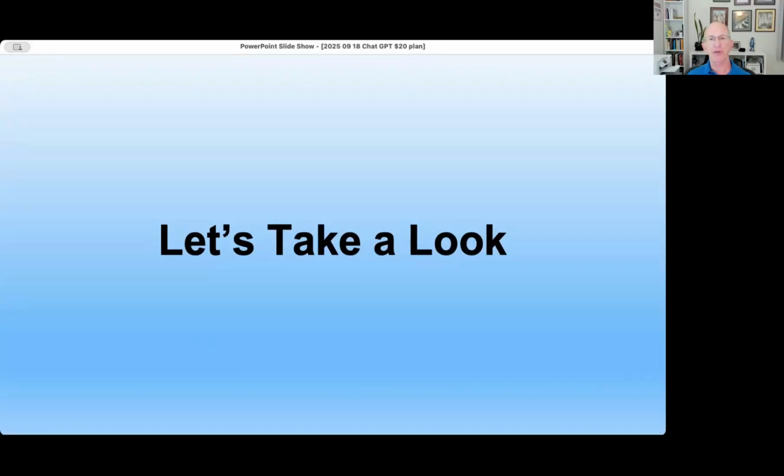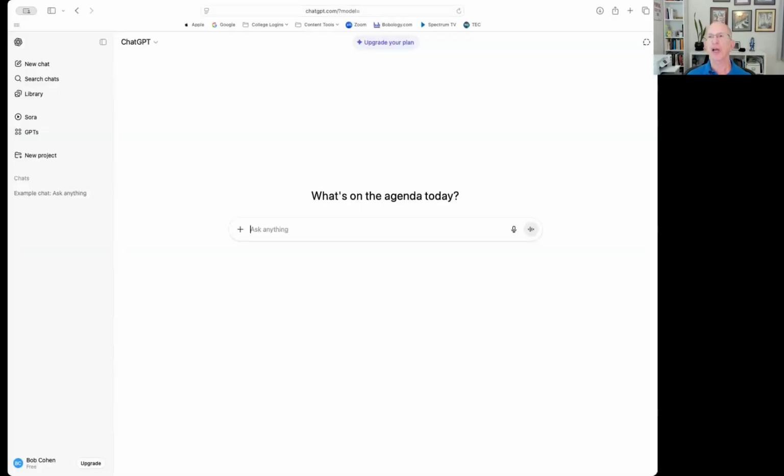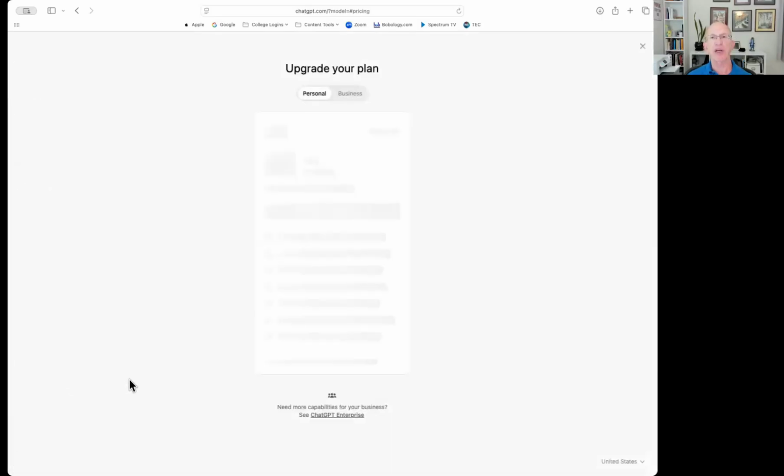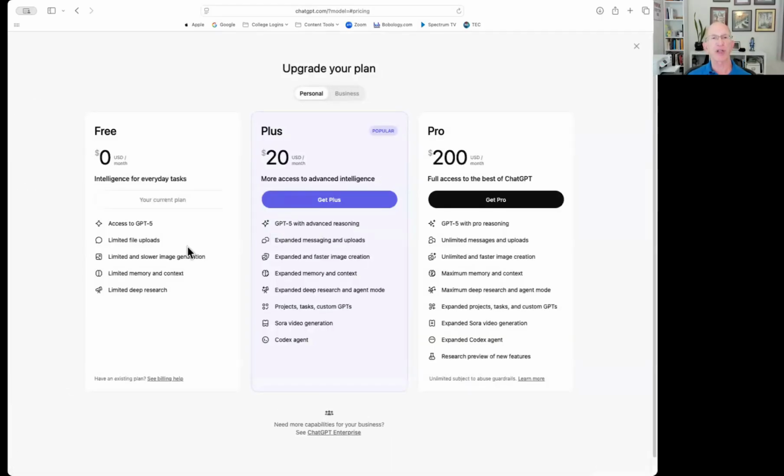I'm going to switch over to my Safari window where I have a window set up where I've logged into ChatGPT with a free account. Here's Bob Cohen down here at the lower left. This has my plan. It gives me some settings. I can do some things called personalization, and I can upgrade my plan. Here are my upgrade options that are available.